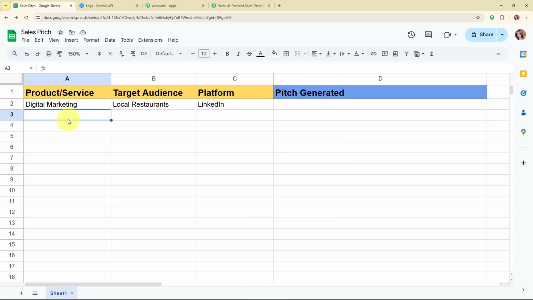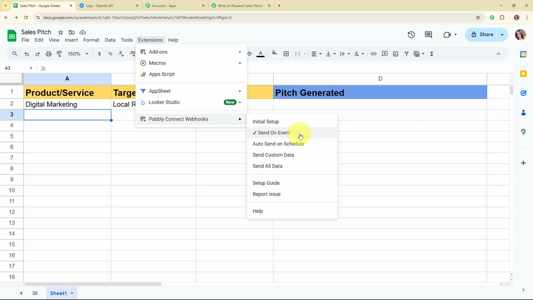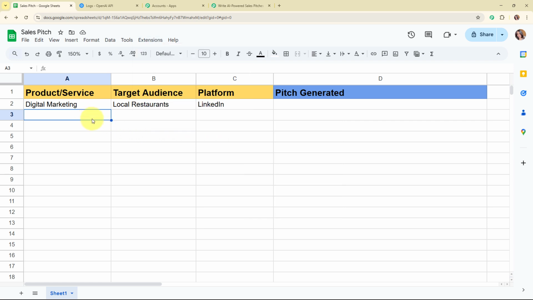So here, by turning it on, whenever you add a new detail in your Google Sheets, Pabbly Connect is going to automatically and instantly capture the response. Alright, so let's go and check it, and here you can see we have received a tick in front of the Send on event. That means we have successfully turned it on.